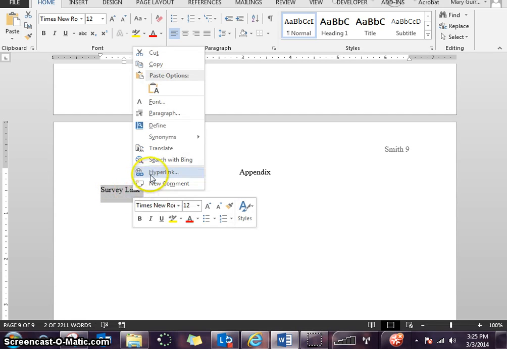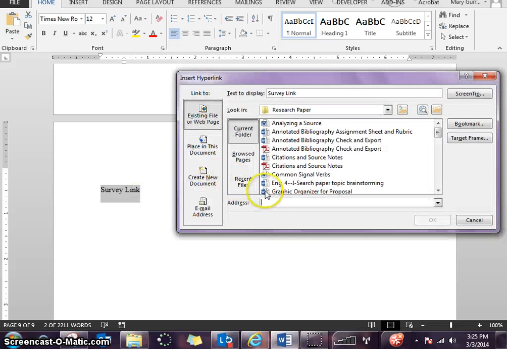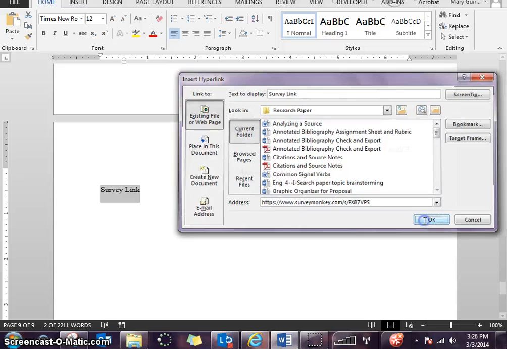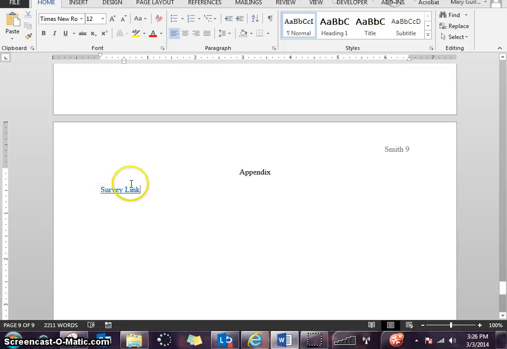I'm going to right click and hyperlink it in. And so you can see the text displayed will be survey link, and the address it's going to lead me to when I click on it is the SurveyMonkey questions. So now it has a blue line, it's been underlined. When I toggle over it, you can see it says the web address. And now I don't need you to rewrite all your questions. You can simply just have it embedded with the link right in.